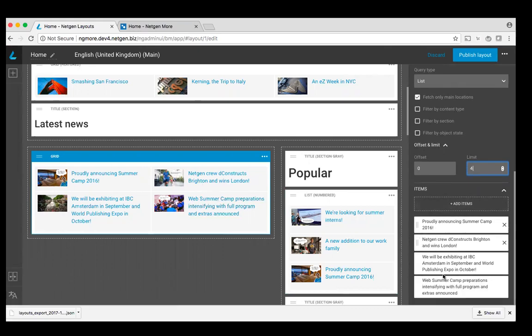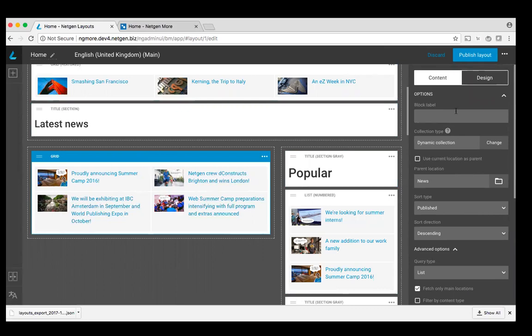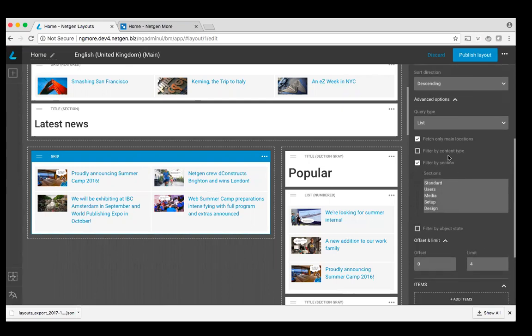So it doesn't matter how many items are manually picked and how many are dynamic. What is important is that with this limit, we limit the actual shown items per page on this block. So this was regarding AJAX. We also showed the small UX improvements. I also showed the export and import, and what I also wanted to show you is filtering by section and filtering by object state.